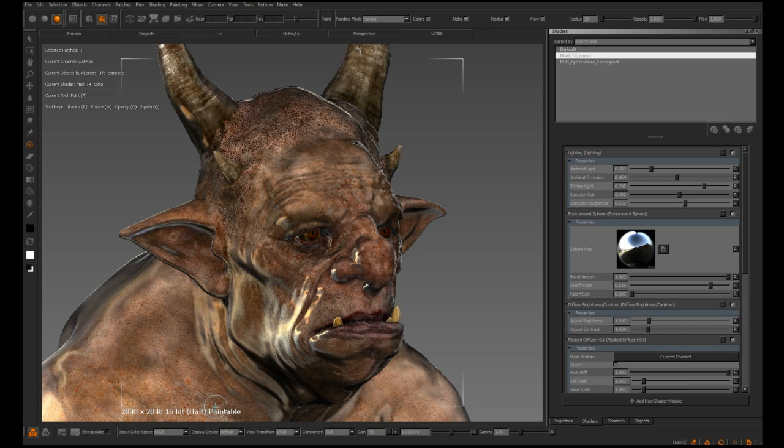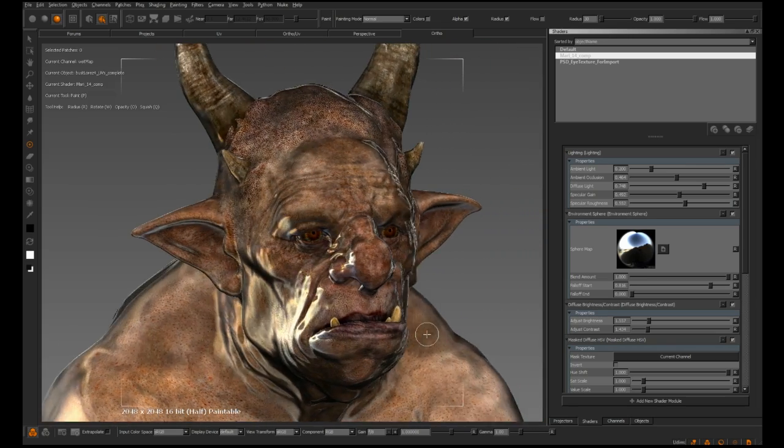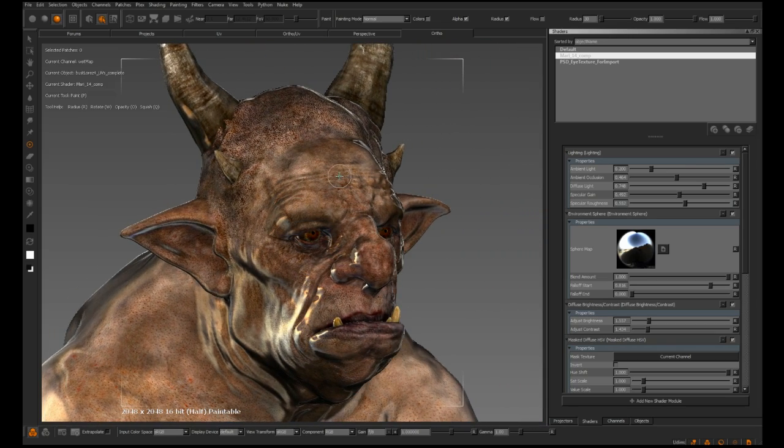Based upon your feedback, in Mari 1.4 we've introduced an updated environment sphere shader module. This allows you to use an image such as this spherical map that I've got here, along with a blend amount, fall off start and end, to add an environmental reflection covering the entirety of your model. Now, whilst this is extremely useful, something that you might find yourself doing in production is to mask this effect by a painted reflection map.